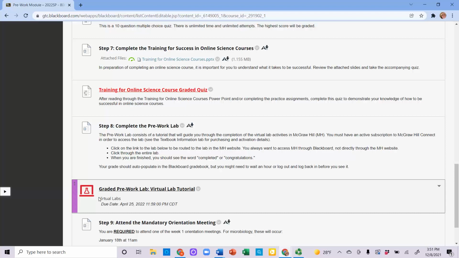Since you would have already purchased your textbook and your Connect Access, then you should be able to complete this pre-work lab. In order to complete the labs, you click directly on this first lab, and then it will take you to the McGraw-Hill website.